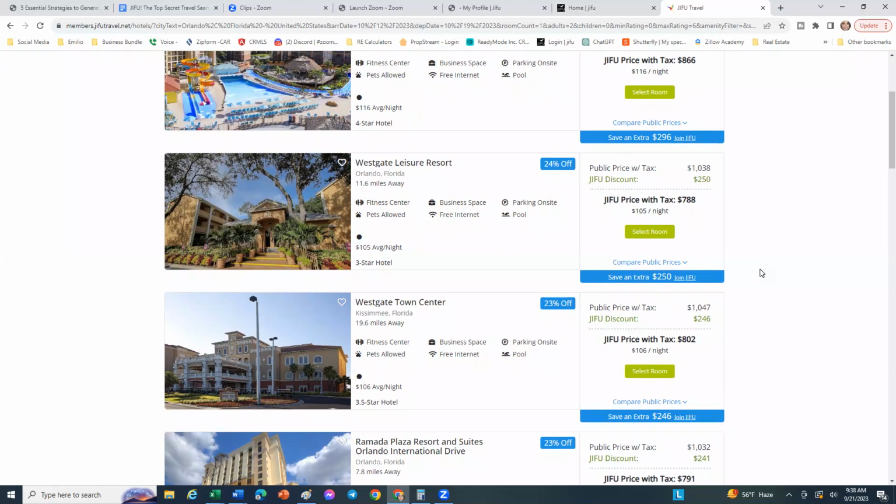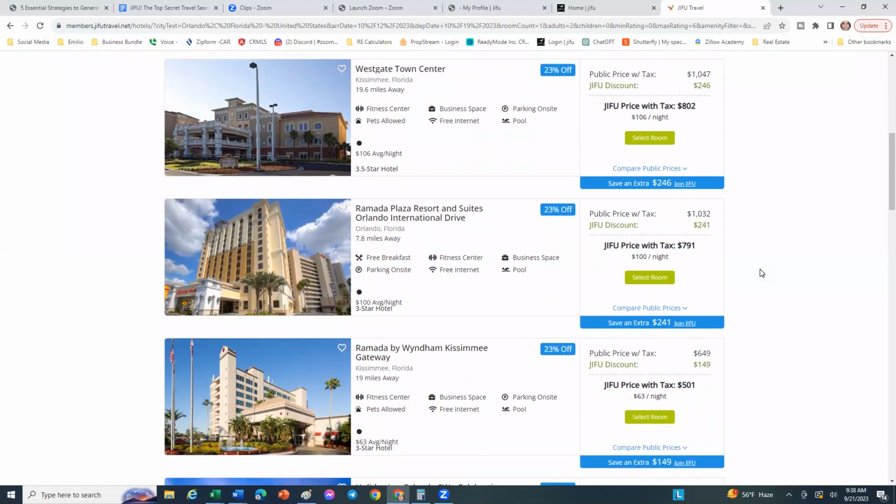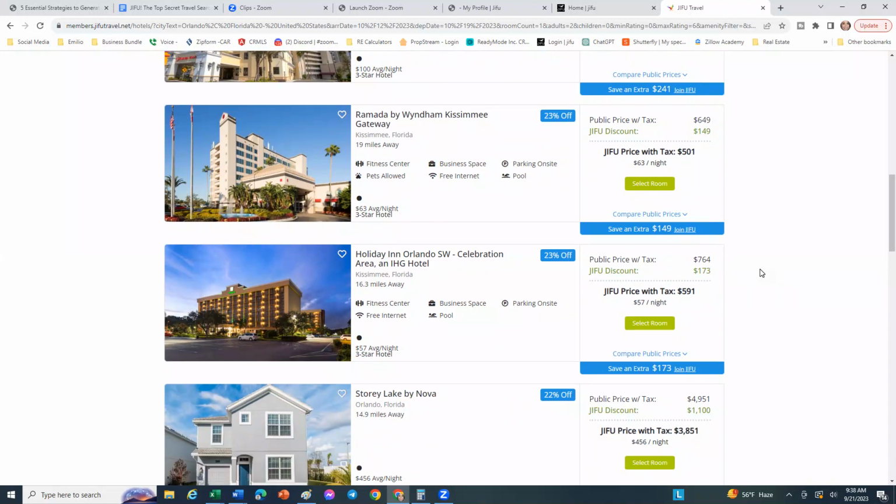And it gives you different resorts and hotels that you can go to. So if you wanted something like Holiday Inn, something less expensive, something that's like half of the Westgate, it's about $57 a night. You still save $173, and for that 4-night stay, it's about $591 to stay at the Holiday Inn Orlando Celebration area in the IHG Hotel.